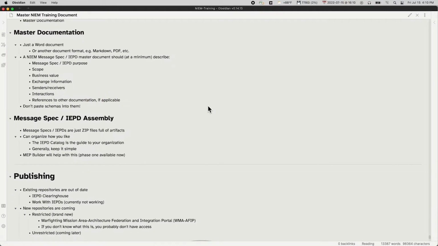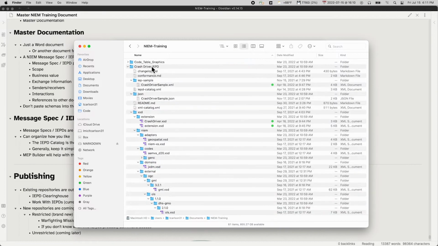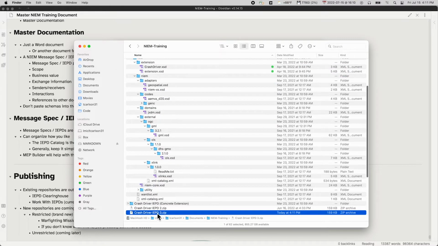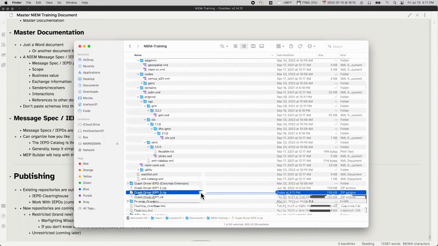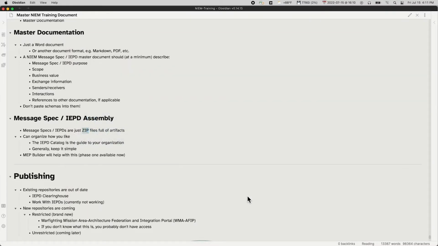All that leaves us with in terms of documentation is assembling the stuff. How do you put it together? Well, they're just zip files. So if I want to package up the crash driver IEPD, here's the crash driver IEPD, I right click, I say compress, there, that's an IEPD. That's an IEPD package. That's a message specification package. That's it. It's just a zip file of those artifacts. Put them all together in a folder, zip them together, ta-da, you've packaged it up. That's all they are. Windows, pretty much the same, right? You right click and you say zip it up and you go.